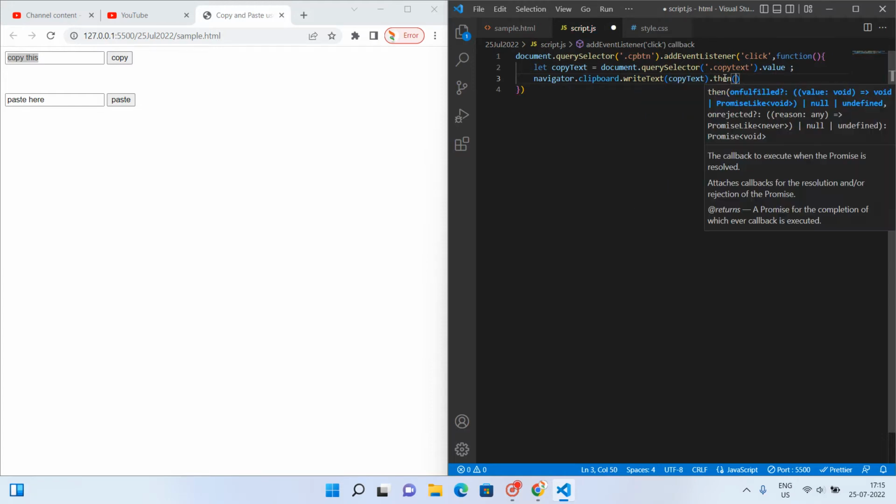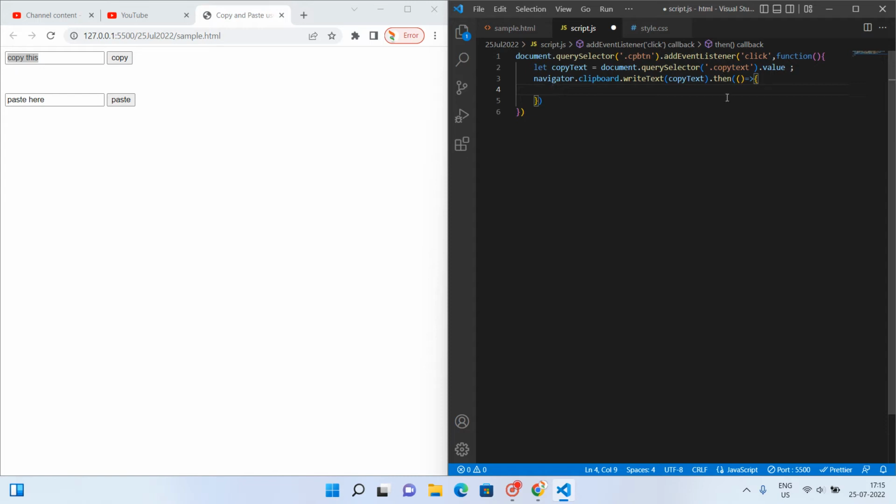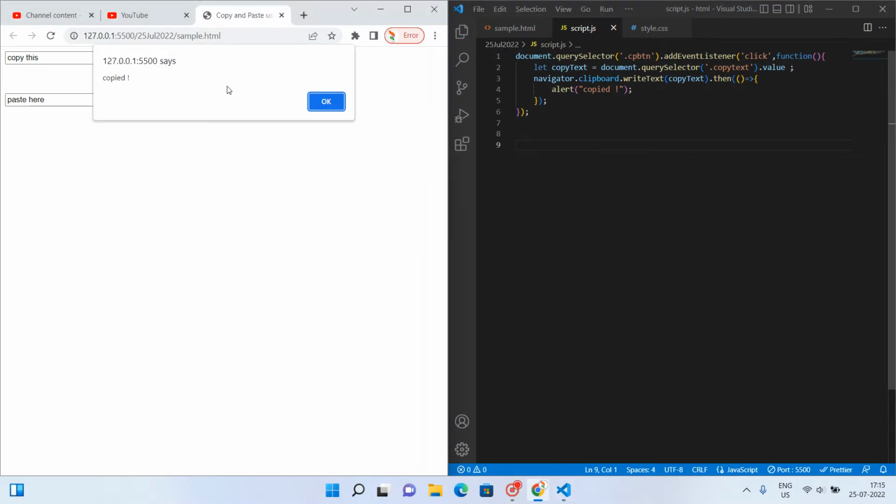And for feedback we are using a feedback function, so we will know that whatever is inside that input field, when we click the copy button, has been saved to the clipboard. For this I'm using the alert function, and here we will write copied. Let me save this. So whenever we click on this copy button, it will give us the feedback copied, and we'll save that content inside the clipboard.